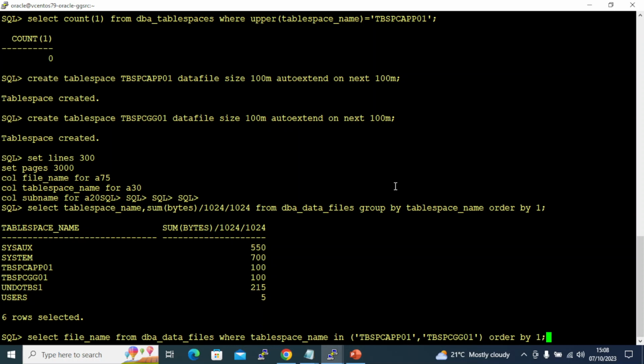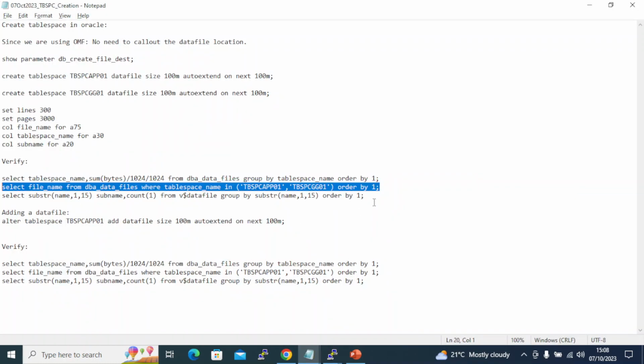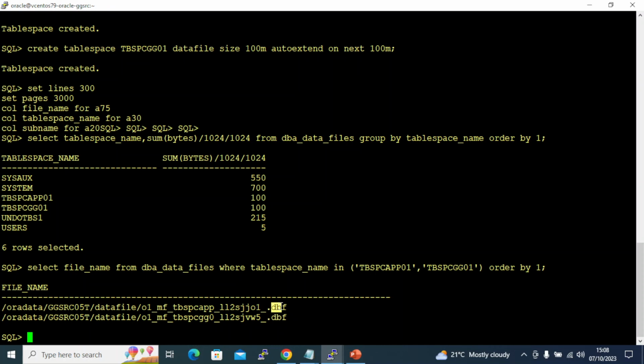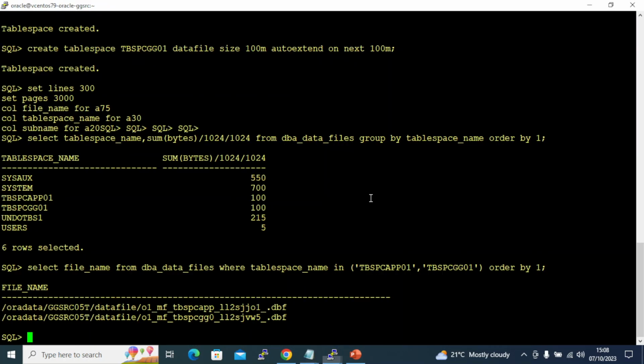And let's verify the file names. We have both the files in OMF format. You see here the file format has data file in the name, and the name of the file has OMF, which is Oracle managed file, and then DBF as the extension to indicate it's a database file. For temp files you will see .tmp, if you're using OMF in a file system.